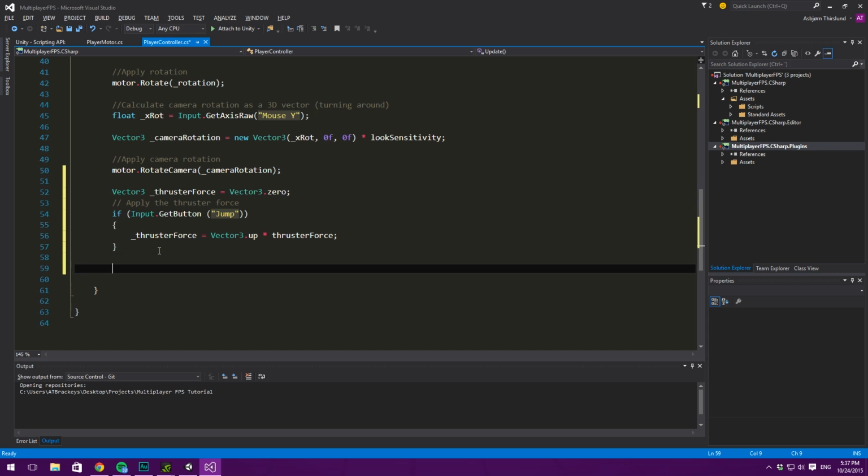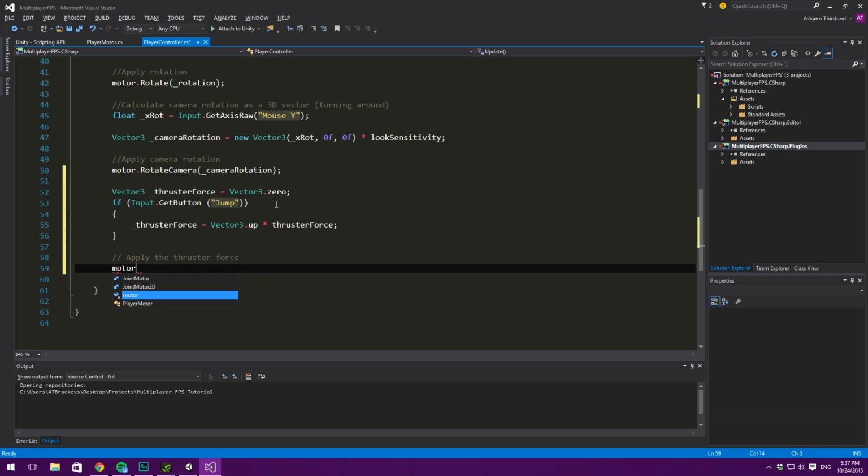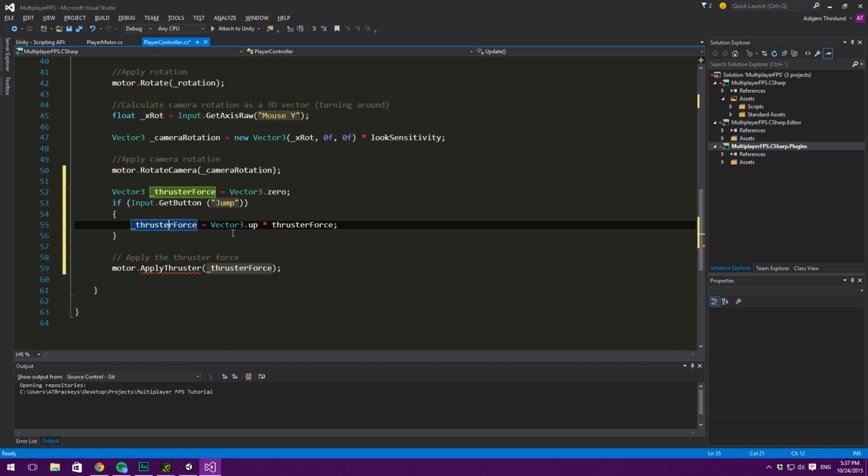And then we want to call something on the motor that will apply this force for us. So I'm just going to move this down, apply the thruster force down here. And we simply want to say motor.ApplyThruster. And in here, we want to input our _thrusterForce. So again, this is going to be 0, 0, 0 if we don't get any input. And if we do, it's going to be 0, thrusterForce, 0.